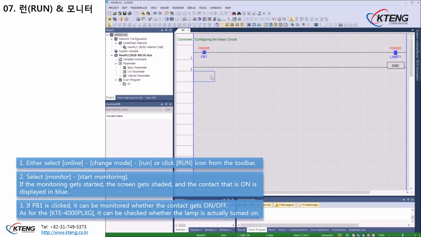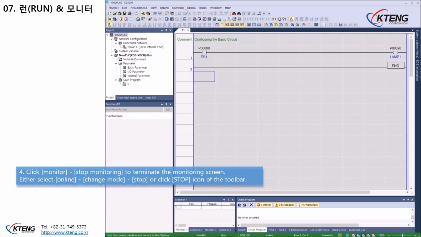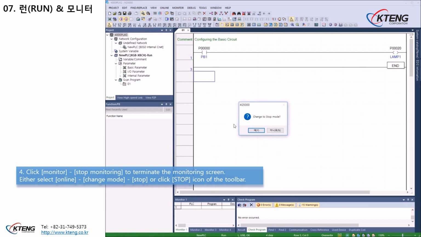As for the KTE4000 PLXG, it can be checked whether the lamp is actually turned on. Click the monitor and select the Stop Monitoring to terminate the monitoring screen. Either select the Online, change mode, stop or click the Stop icon on the toolbar.